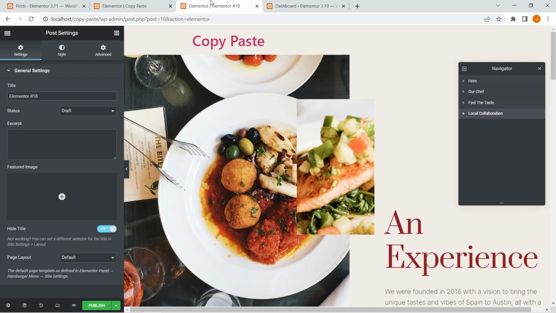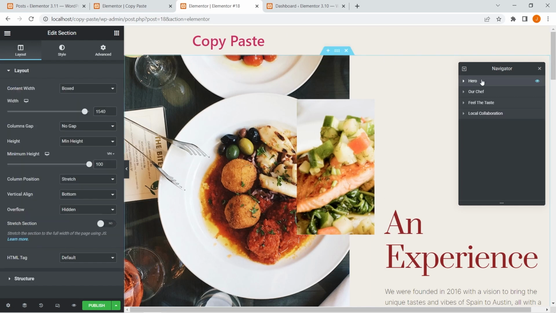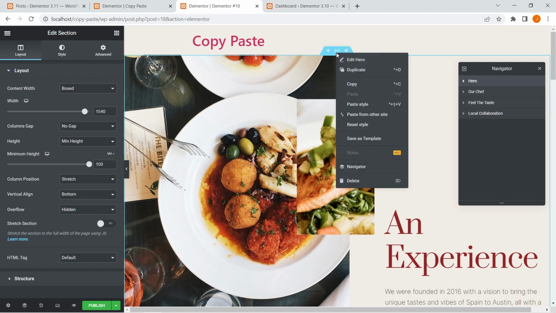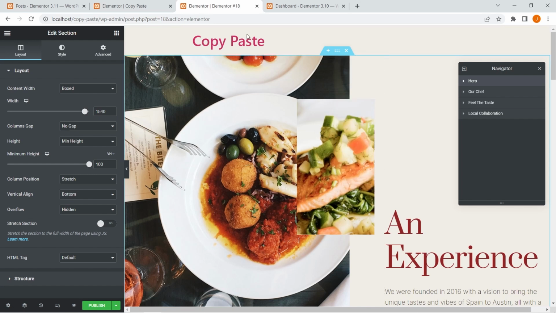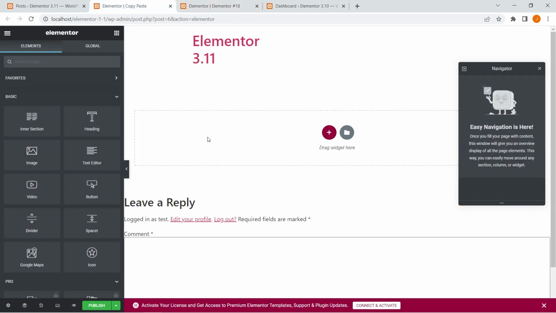Now remember one thing here. One thing you have to keep in mind. If you want to copy a section, then you will have to select this section. So for example, I am going to select this hero section right here. It completely selects this option, and then there is an option to copy, right? So I will click this option, copy here. I will go here and I will right click and I will select paste from other site.